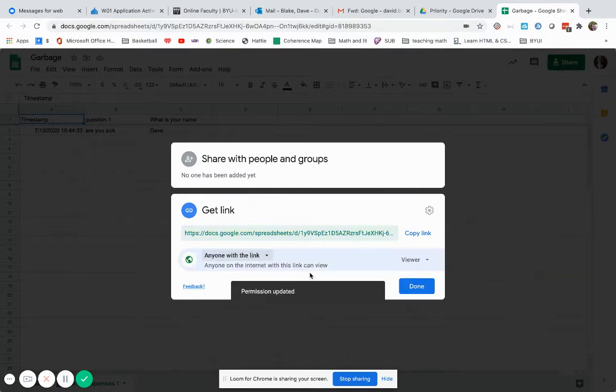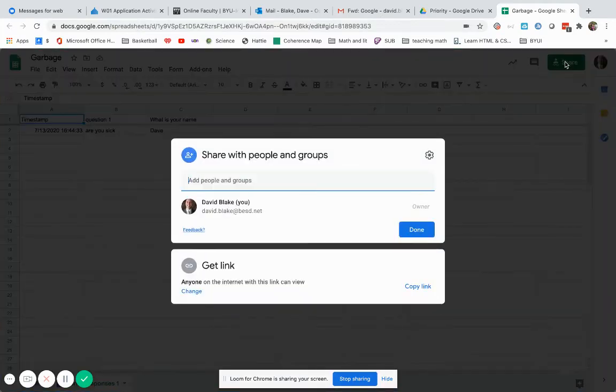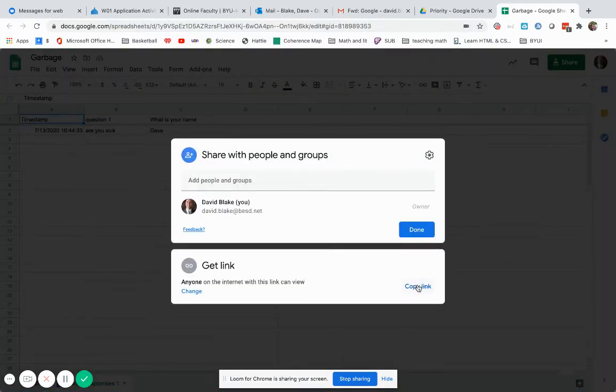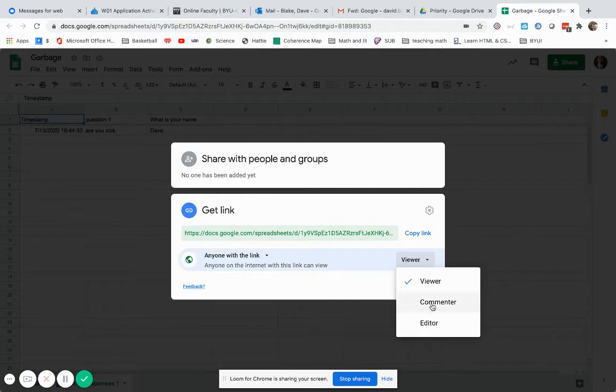That way anybody can see it. And then we can save it, which it's done. And now anyone with the link can copy it. Now we can go copy link. And then when we paste it in, anybody can view it. Now, the other thing we could do is we can have a viewer, commenter, or editor. Usually we want viewer. And so this way everybody can view it.